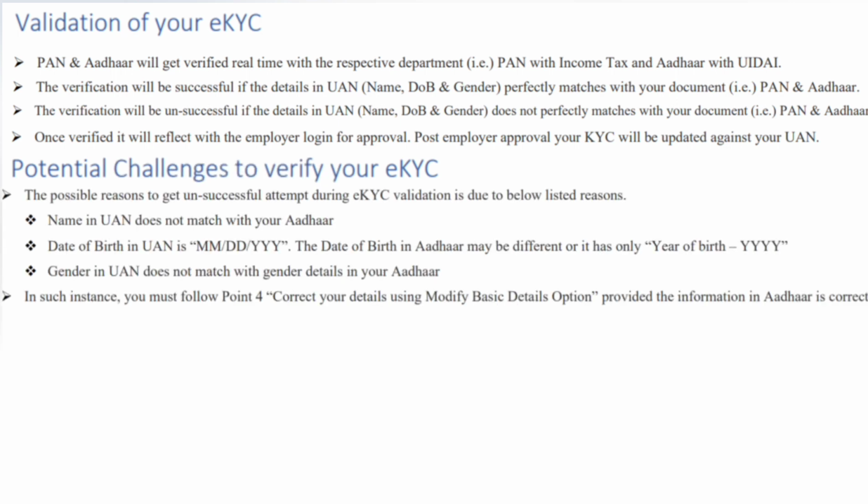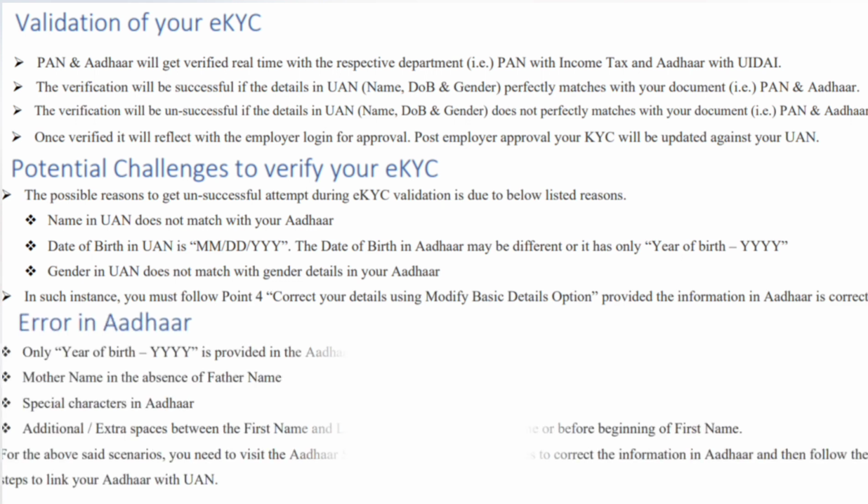So there are some challenges related to KYC verification. Under which circumstances is there a chance of rejection, or the KYC verification won't be successful? First, if your UAN doesn't match with your Aadhar number, or there is some variation in your date of birth, and also if your gender doesn't match properly. Sometimes we randomly select male or female, so that also impacts. And that is fine.